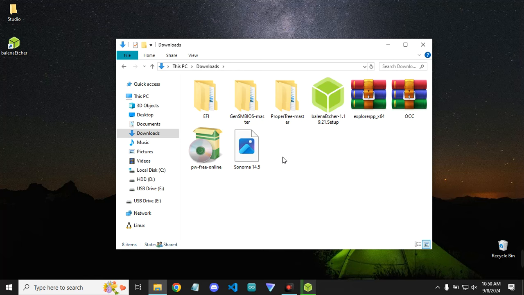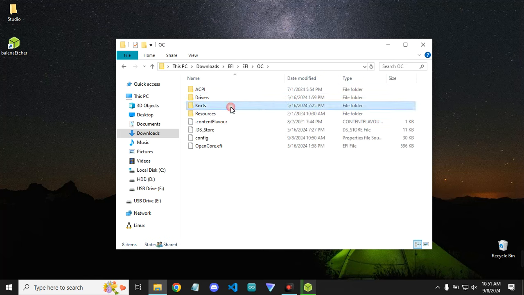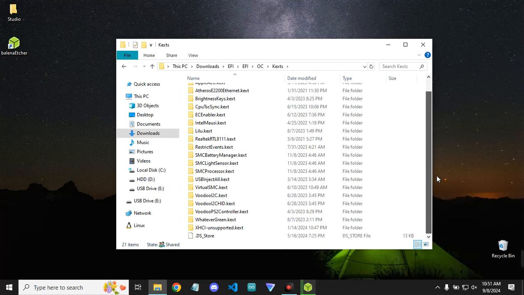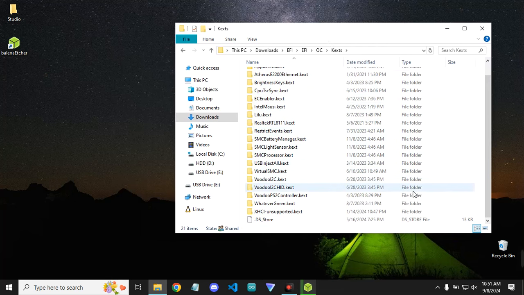Now let's head back to our download folder and then let's open our EFI folder. Open. Now let's go to OC and then Kext. Now Kext are like drivers. If you look down here, you're going to see 3 Kext for our mouse and keyboard, which is Voodoo I2C, I2CHID and PS2 controller. Now we don't need 3 of them, and the one I need for my system is not even there.